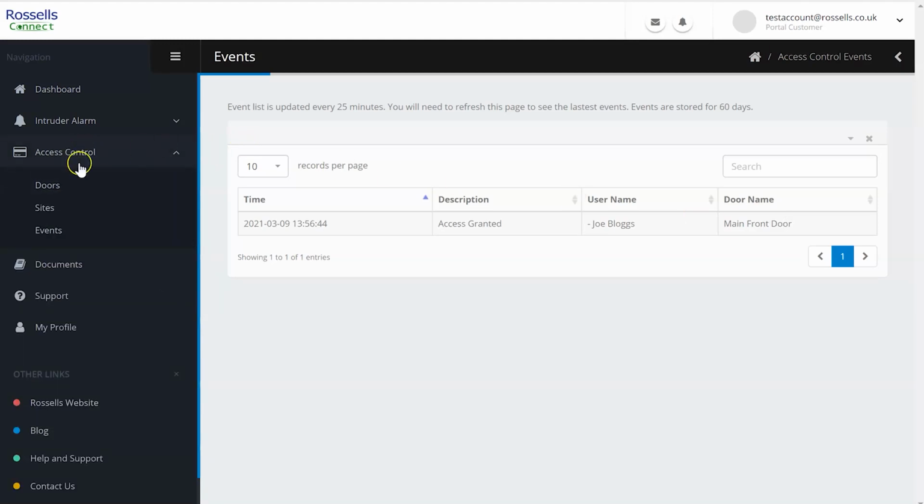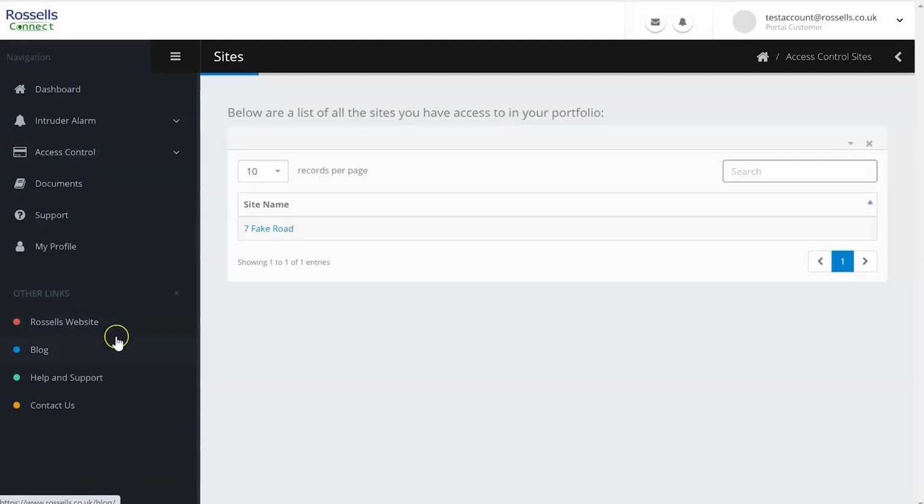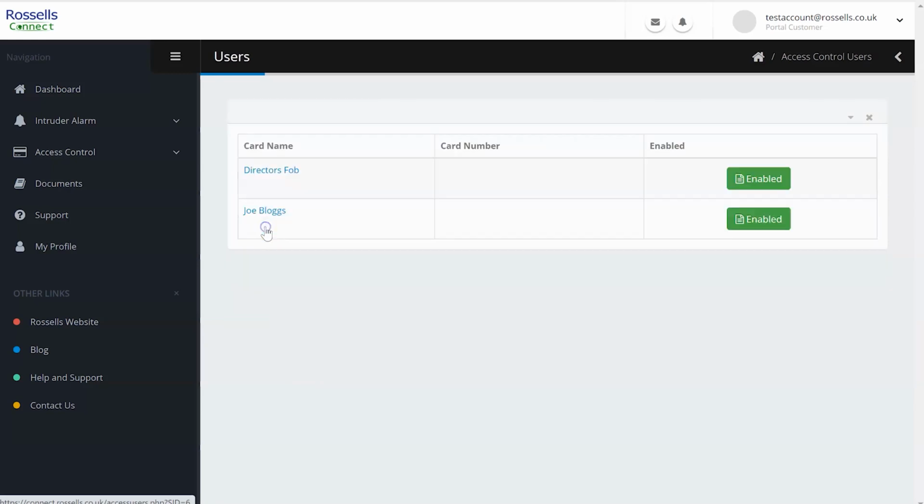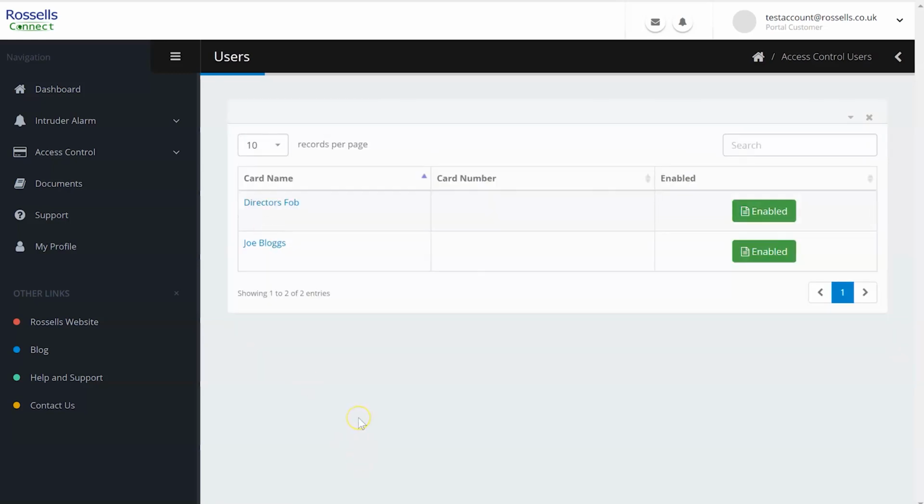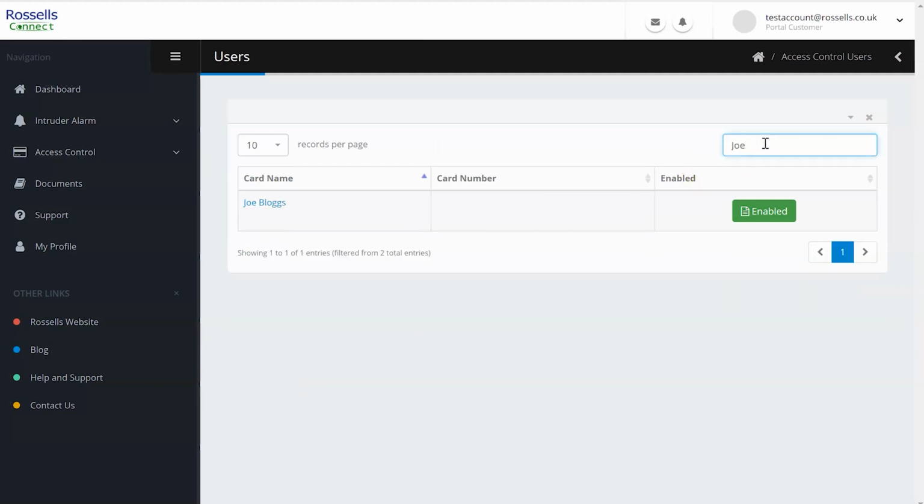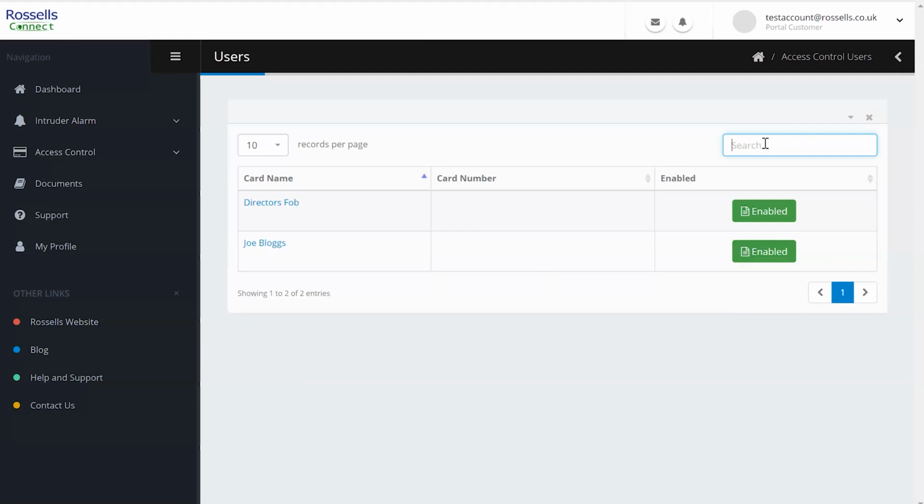If we click the Sites link, this will show us a breakdown of the different sites currently enabled on the portal. In this test environment, there is only one site available, which is 7 Fake Road, so we can go ahead and click on that one to view more details. Now we can see a list of all the users attached to that site. Again, we can search specific user information using the search box in the top right-hand corner of the table.